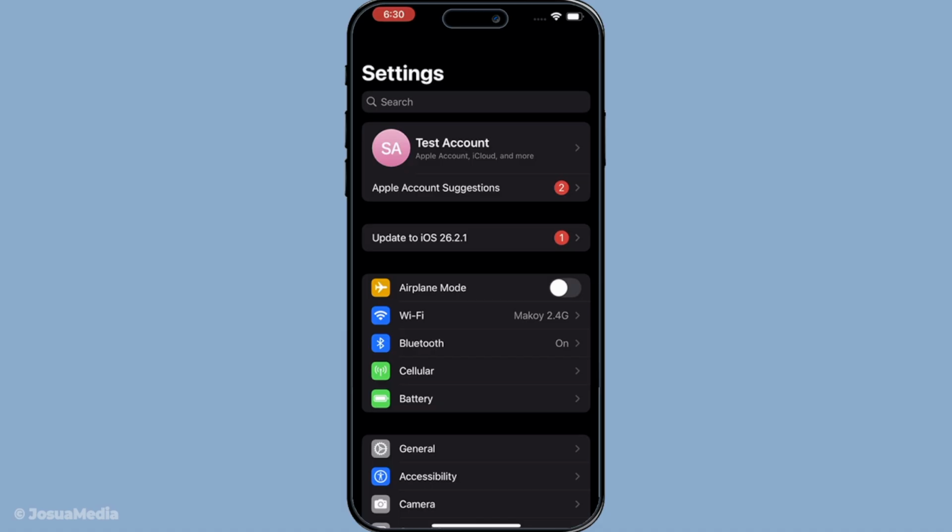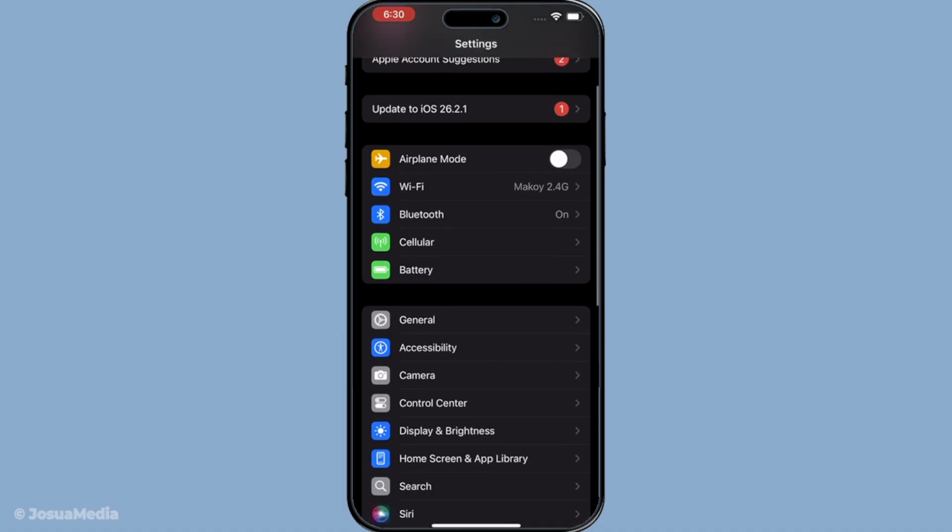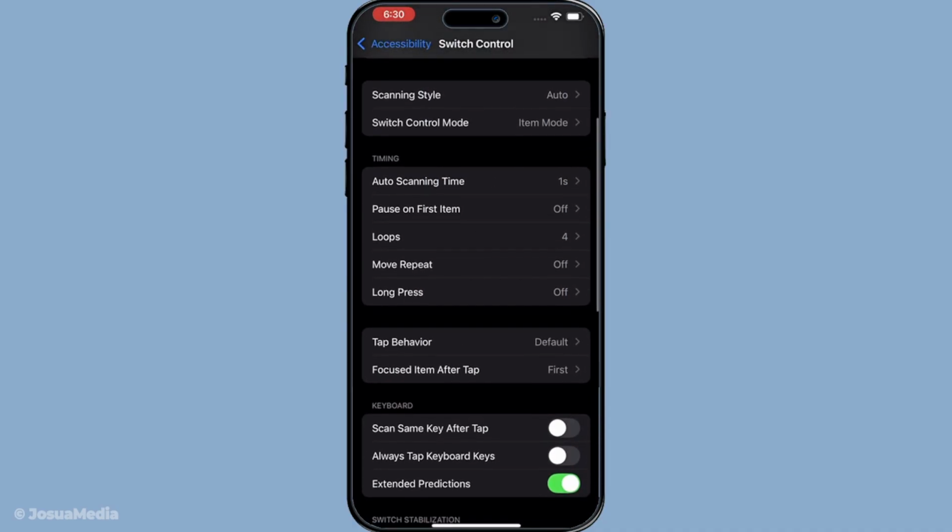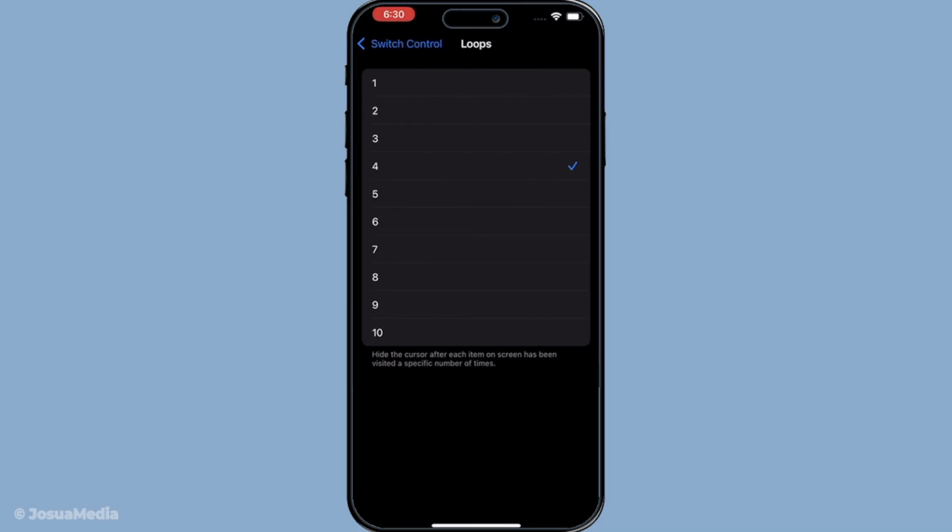Anytime you want to revisit it, just open settings, go into accessibility, tap switch control, scroll down to loops and adjust it again. And that's all there is to it.